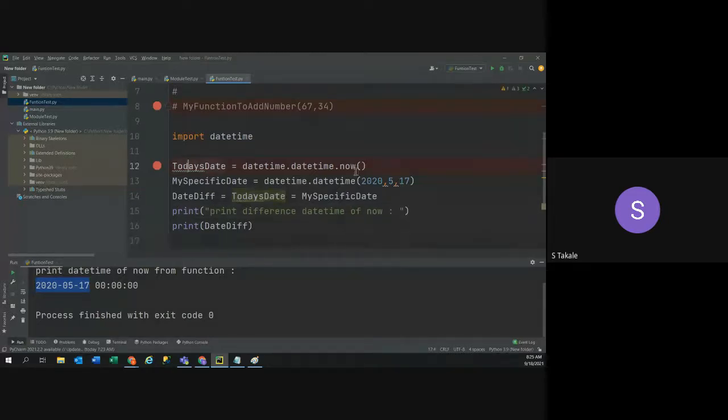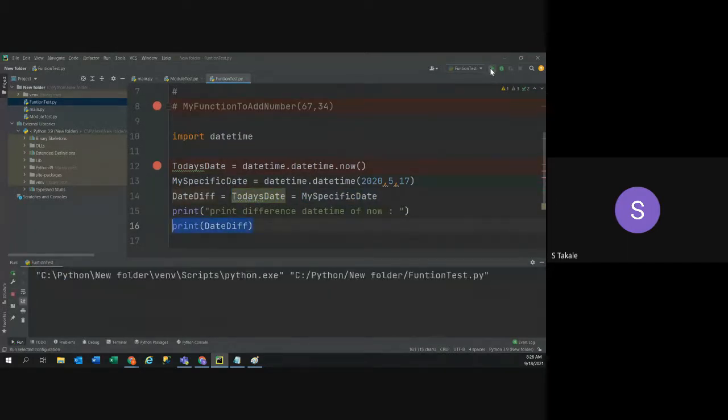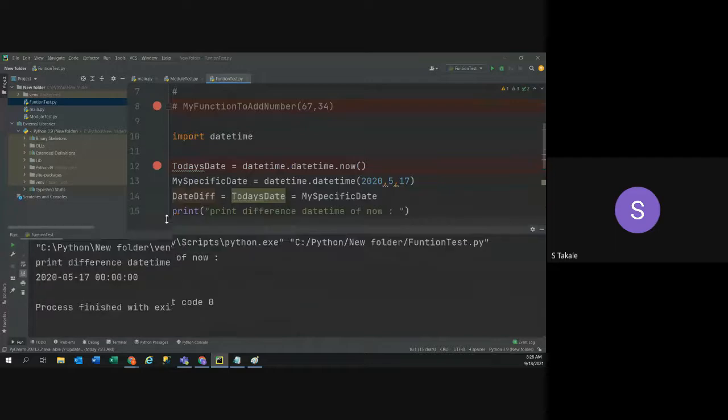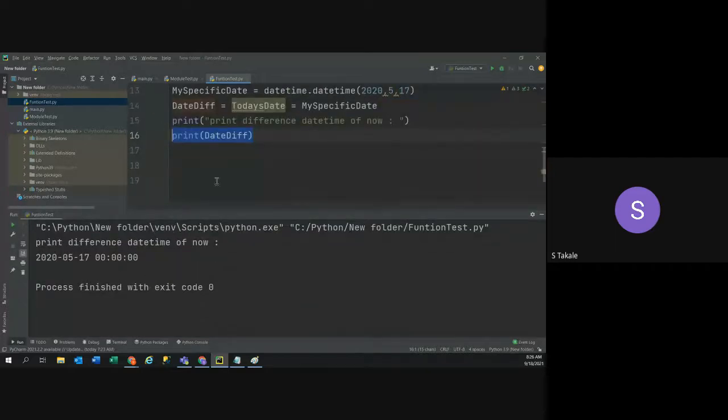So what we are doing is taking the current timestamp and creating another timestamp, and then I'm subtracting my specific timestamp from today's timestamp, and then I'm going to display that. So let's see what it prints for you guys. Oh, we need a minus.